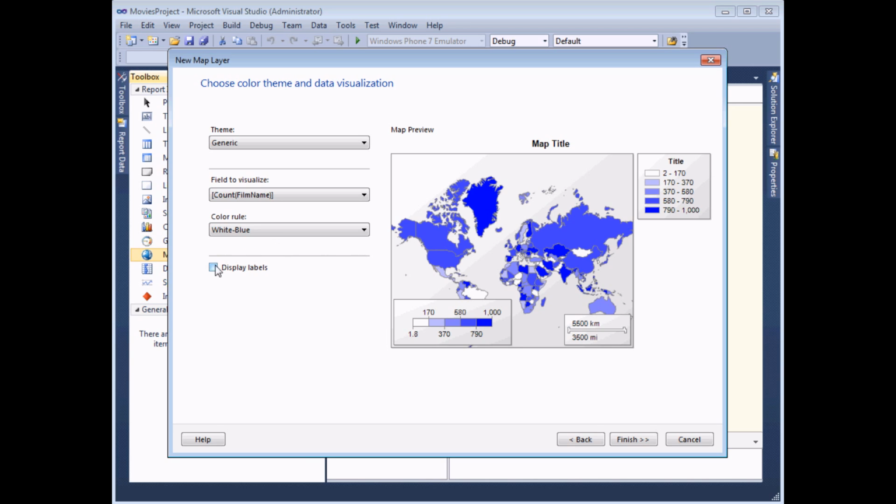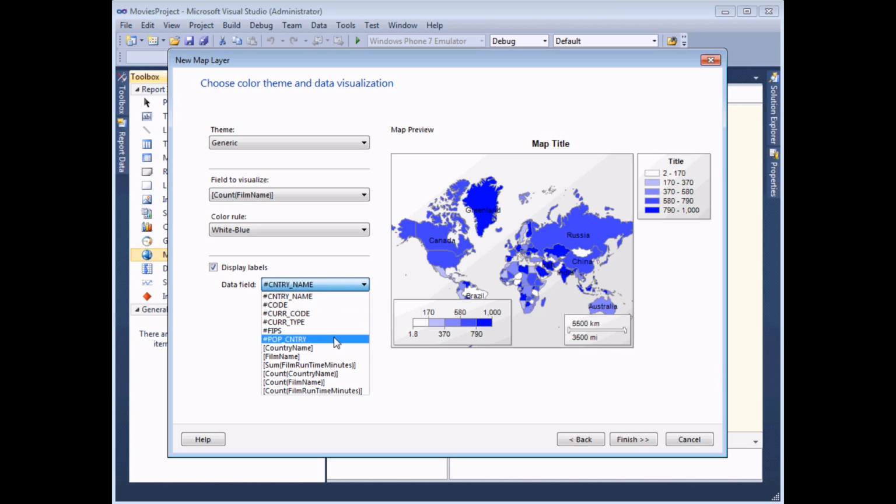Two more things I can quickly do. I can choose to display labels on my map. So if I tick the box, I can then choose which field from the dataset or map I'd like to display. So I could show the country names over the top of each country, or I could show the count of film names, so I could show the actual value over the top of each country as well. It's a little bit like showing data labels on an Excel chart.